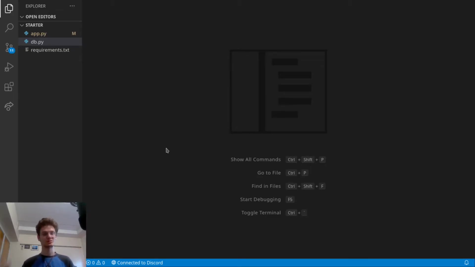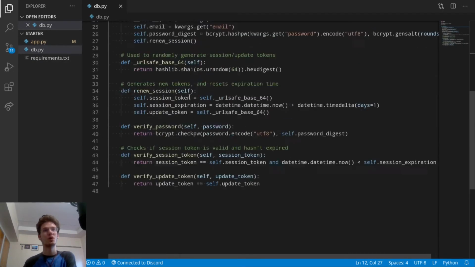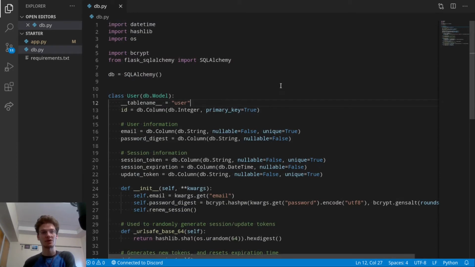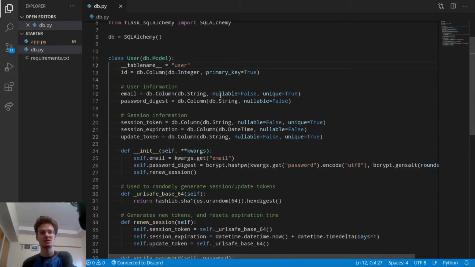So here is some starter code that we already have prepared. There's a few things of note. One is db.py already filled in its entirety for us. So let's go through what this is real quick. We have a user declared. The user is very simple. Email, password digest, which we'll come back to, session token, session expiration, update token. So we're storing our sessions in the same table as our users. This is not always how things are done. There's an ID as well. This is not always how things are done, but this is how we're doing it for this demo example.